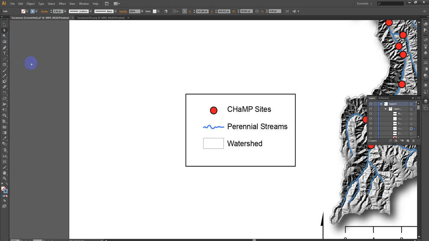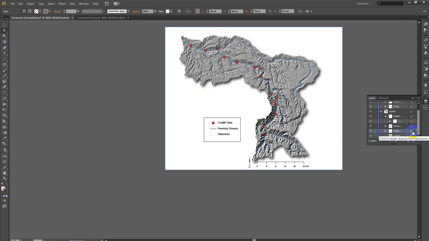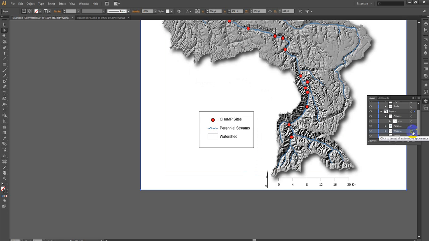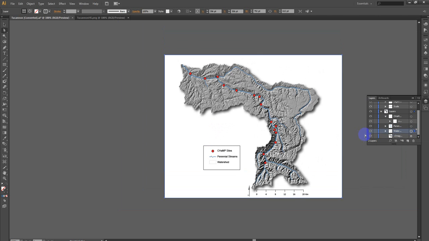So to do that, I'm going to go in my layers panel and scroll down until I see the watershed outline. This one right here is called watershed. Highlight it all. Zoom out by doing Control minus. Control plus also zooms in, but Control minus. Hit Control C to copy the watershed outline and Control V to paste it.